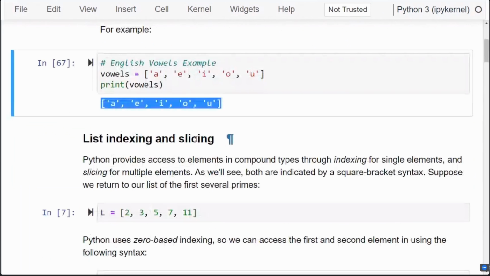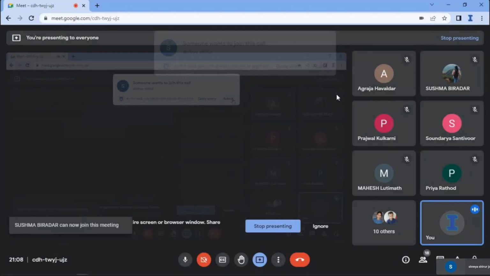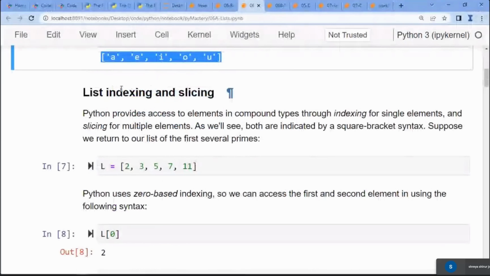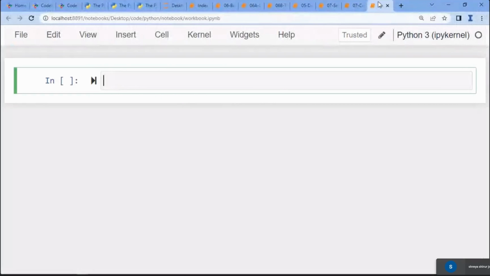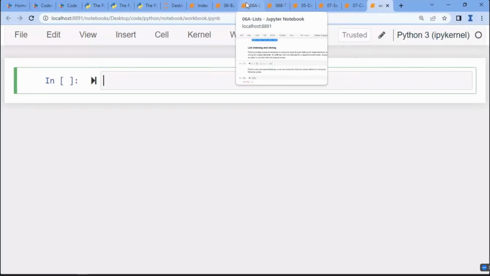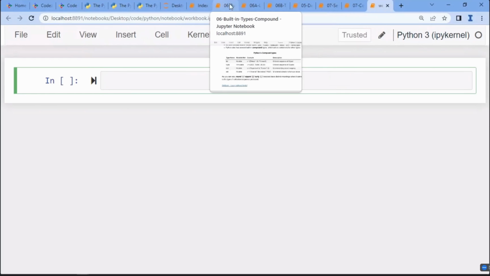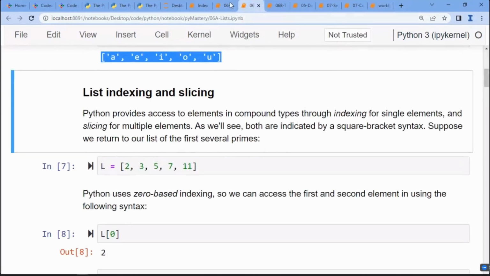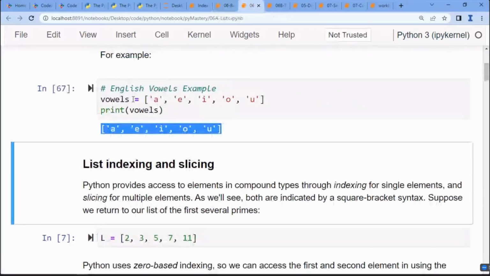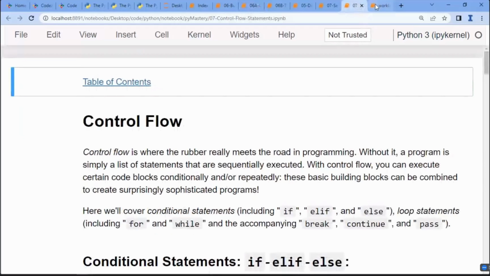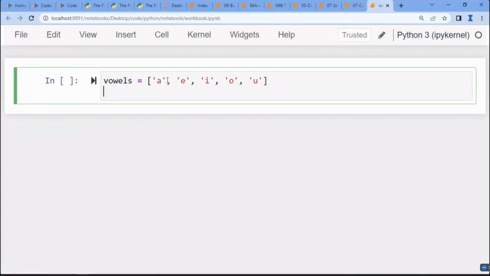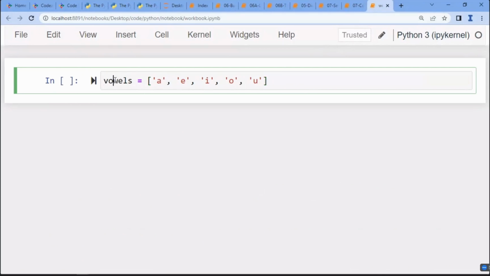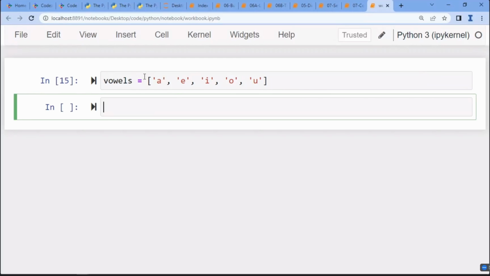All right, so now we need to understand something in relation to lists, which we call indexing and slicing. Let's take this very example. I'll just copy the same thing. So what I have done here, this is my workbook. I have taken a variable and defined this list, which contains each single character.